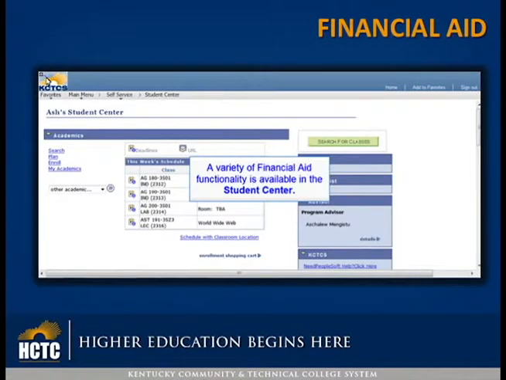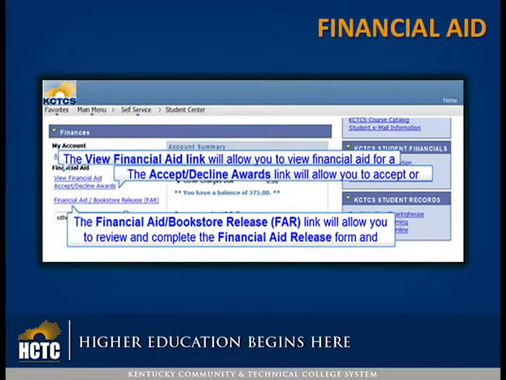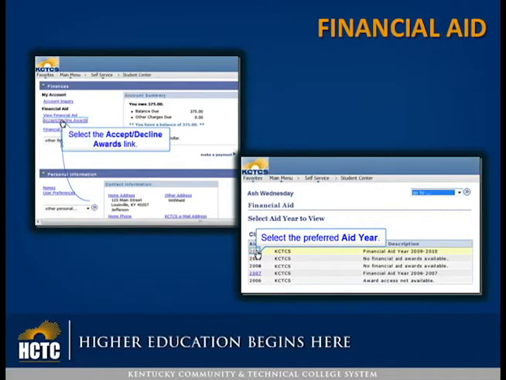Financial aid. A variety of financial aid functionality is available in the Student Center. The View Financial Aid link will allow you to view financial aid for a selected year. The Accept or Decline Awards link will allow you to accept or decline student loans. The Financial Aid Bookstore Release link will allow you to review and complete the financial aid release form and charge books at the bookstore. Select the Accept Decline Awards link.